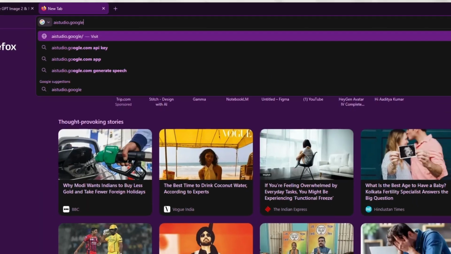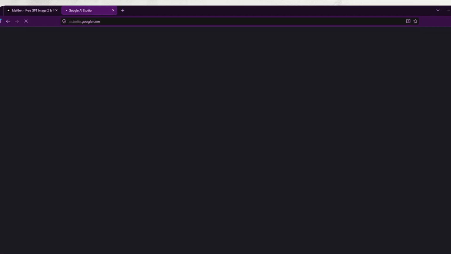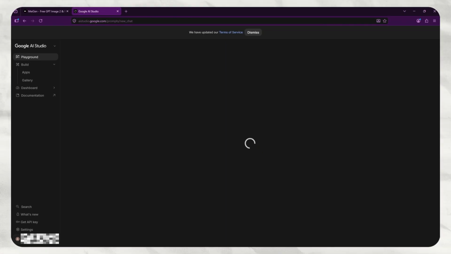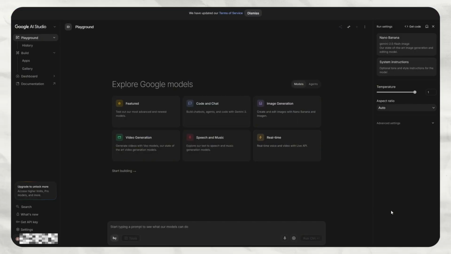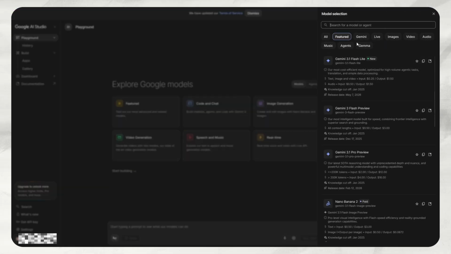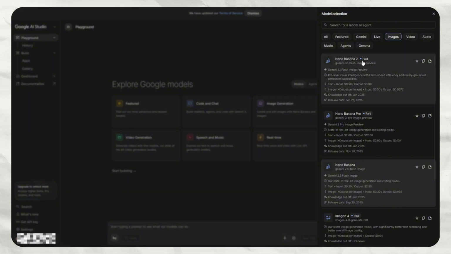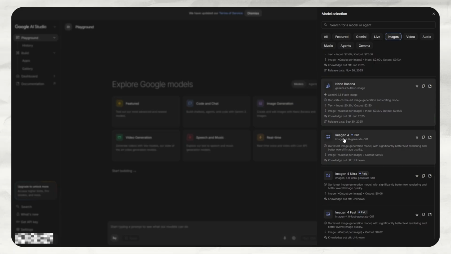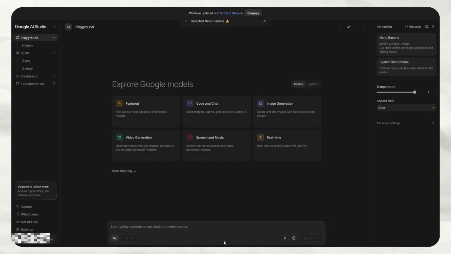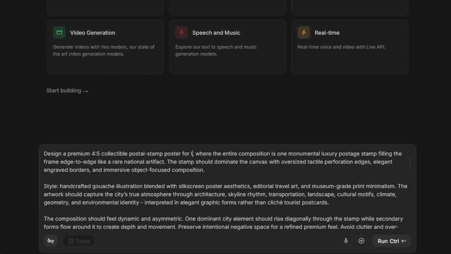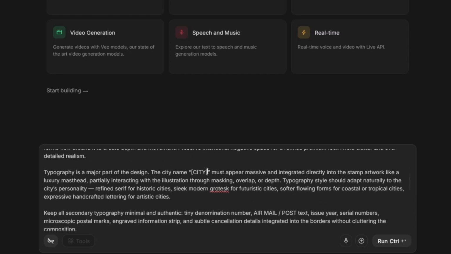Go to aistudio.google.com and sign in with your Google account. No credit card, no waitlist, free access from day one. Now click on Image Generation. You will see a list of models and most of them have a paid badge. Ignore those. Scroll down to the one with no paid badge, Nano Banana, which runs on Gemini 2.5 Flash image. That is your free model. Select it. I pasted the Tokyo prompt in the box and replaced bracket city with Japan.